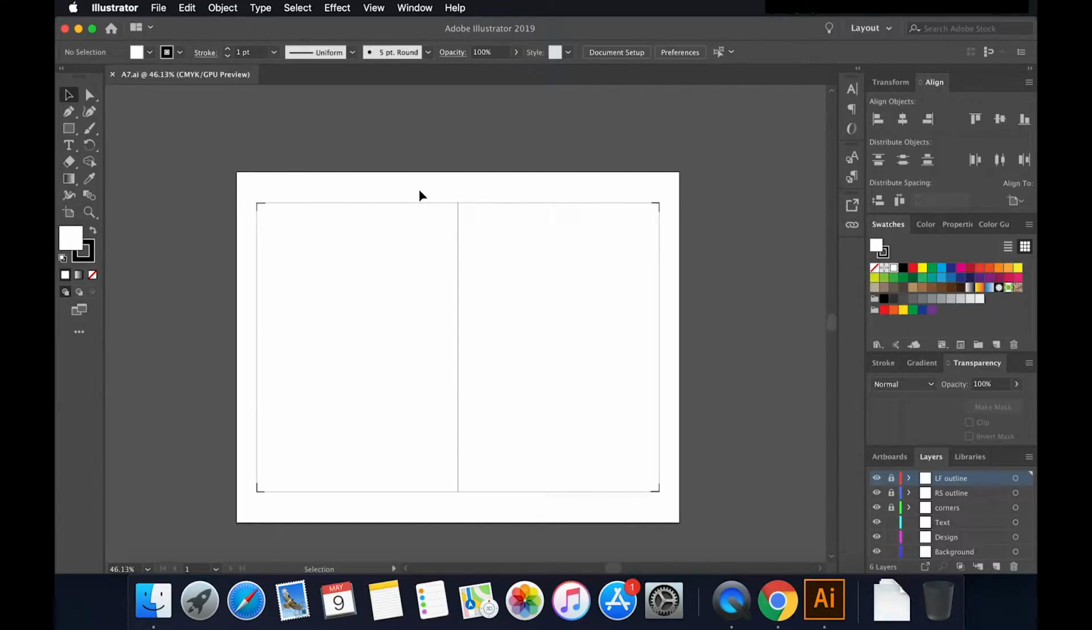Let's talk about the layers. I have this split into the right and left side. This template could be used both for the outside of the card as well as the inside of the card. If this is the outside of the card, then the right hand side is the front and the left hand side is the back. And if you're using this template to design the interior of the card, then this is the right side and this is the left side.